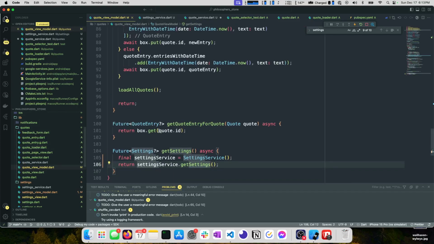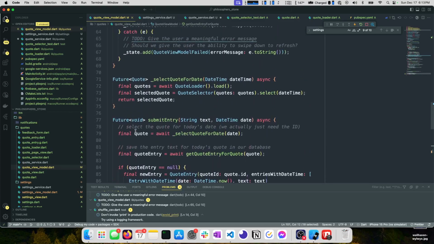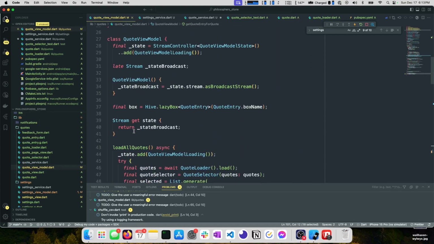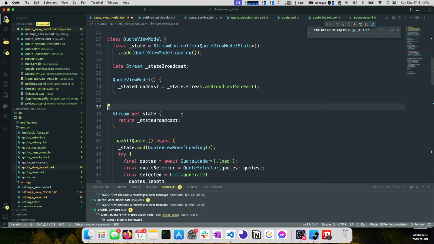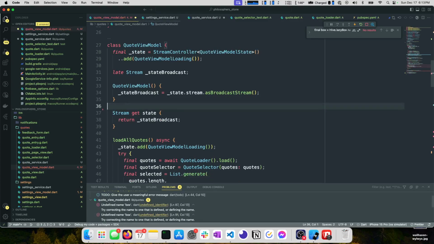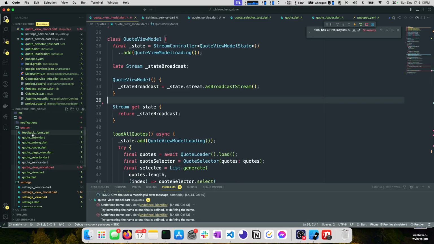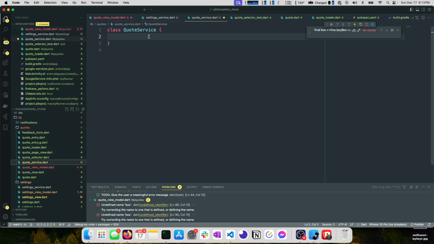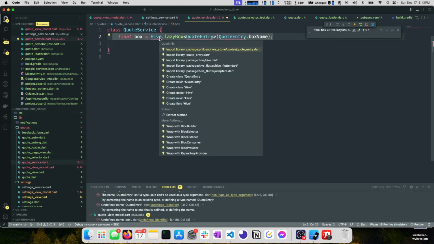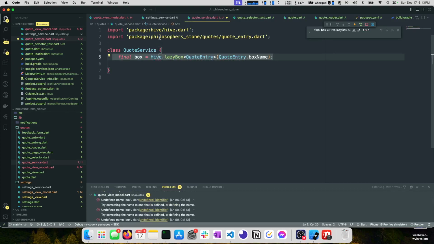So now we have a couple different things. Basically, any piece of box-related functionality we want to pull out to our settings service, I'm sorry, our quote service. And the easiest way to do that is to grab the box, cut it, and then go to our quote service, paste the box right here, and import everything we need to import. So we need QuoteEntry and we need Hive.